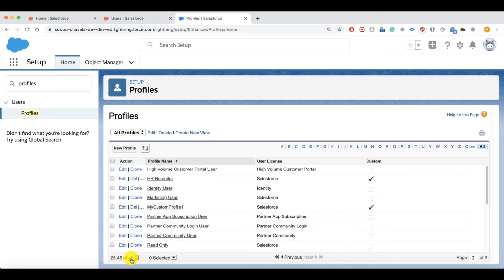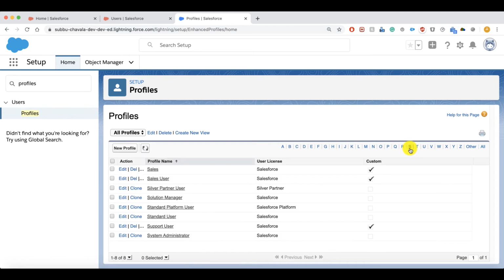How many profiles we got? 45 profiles we got. If you would like to filter by name wise, you can click on these alphabets. If you would like to see system admin profile, you can click on S. There you can see all the profiles starting with S.